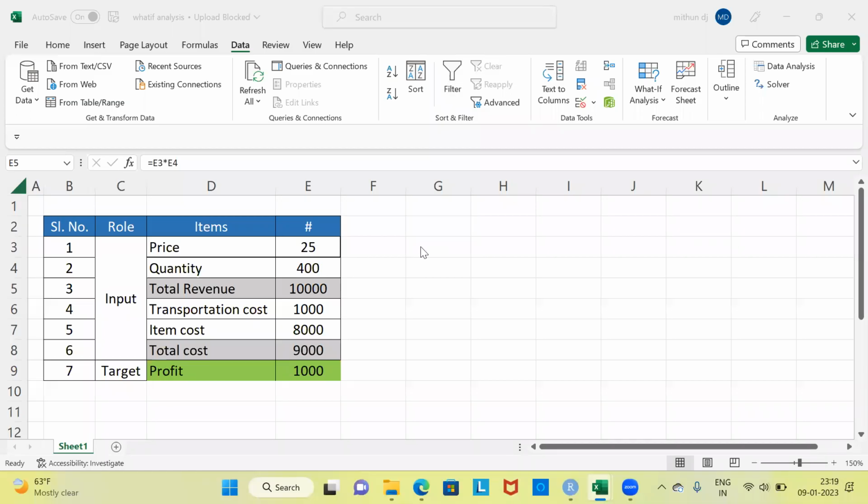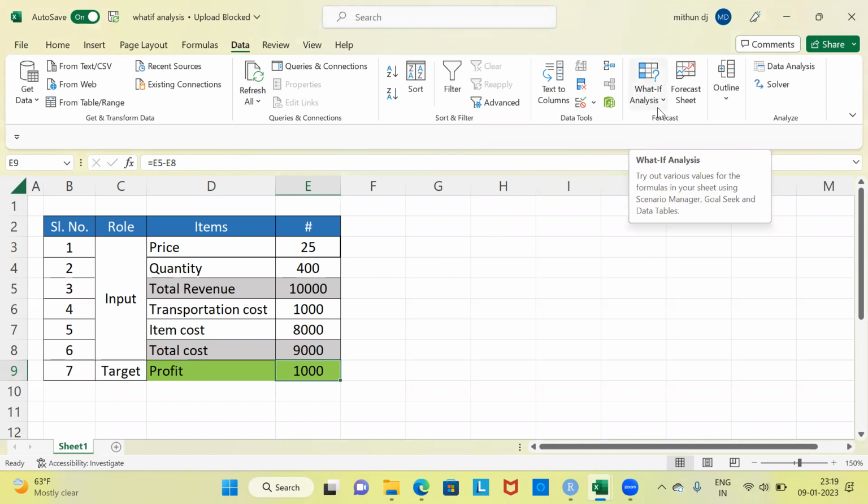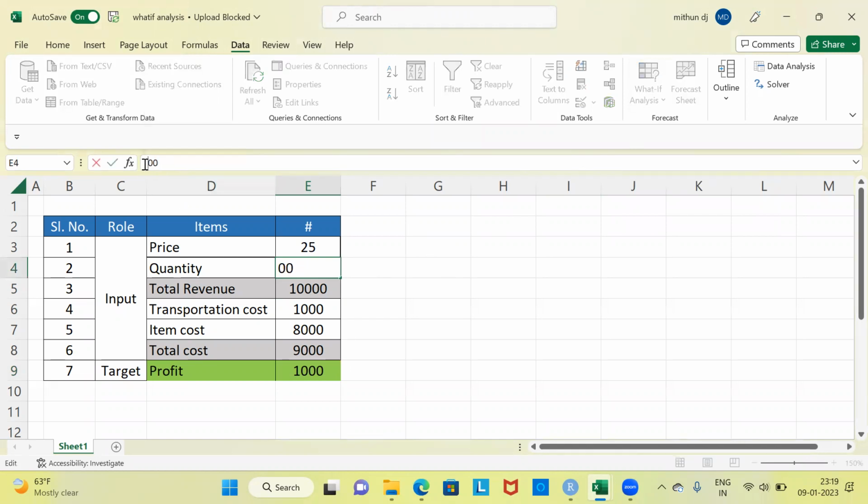What we have done just now is to change the value of the quantity and see what is the impact of change in quantity on the target variable, namely profit. If you want to prepare a consolidated table of the different scenarios, we have an option which is called what if analysis. But before proceeding to what if analysis, let me replace this value of 400 with 100, which is the current situation. This is the original numbers that we have.